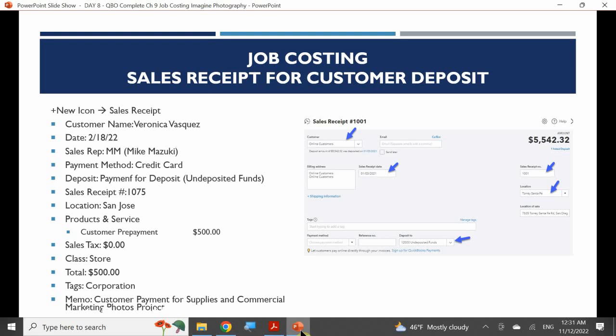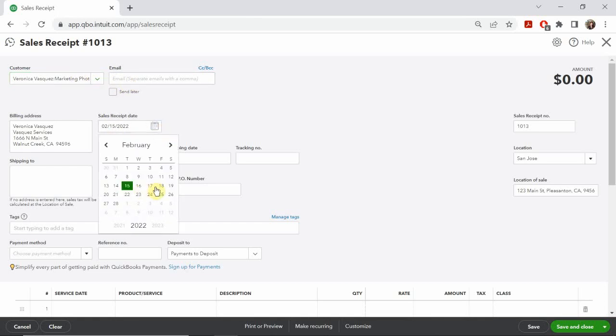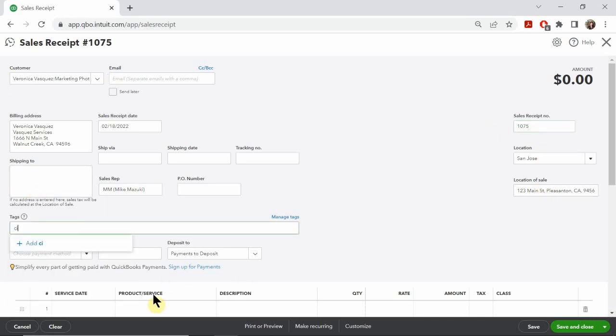So in this case, when's the date? Okay, so in this case, on the 18th, Mike Mizuki is going to be her sales rep. She's going to use her credit card to pay for the deposit. And it's going to be sales receipt number 1075 for the San Jose location. So once again, the 18th of February, sales rep is going to be Mike Mizuki. Purchase order number, there isn't one, but sales receipt is going to be 1075. Location is San Jose. Tags, once again, this is going to be for corporate.